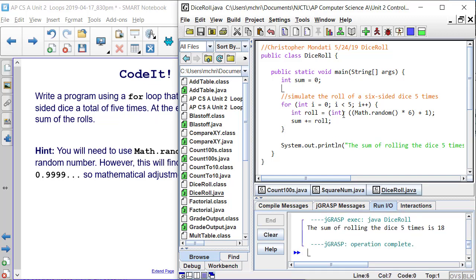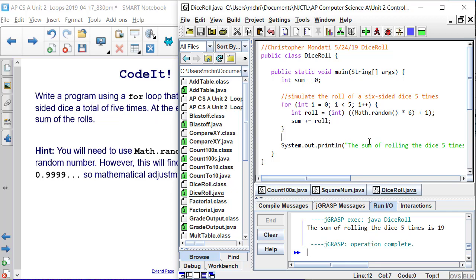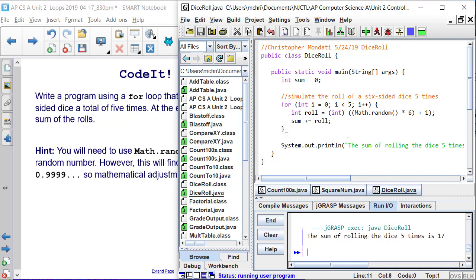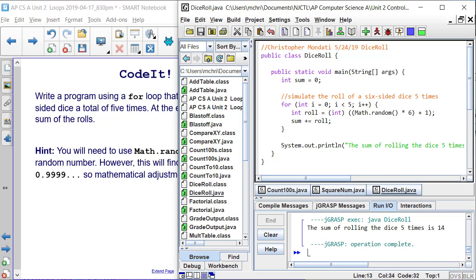So this time we got 18. Let's try again. 19. That's sort of interesting. We keep getting higher and higher numbers. 21. 17. Okay, we went back down. 17. 16. And you can just keep playing around with this, but yeah, that's it.